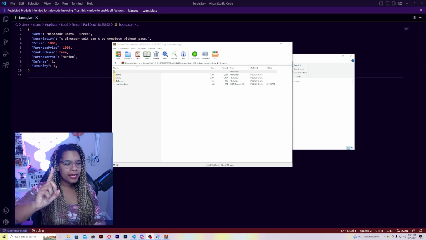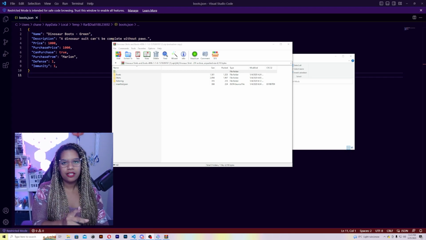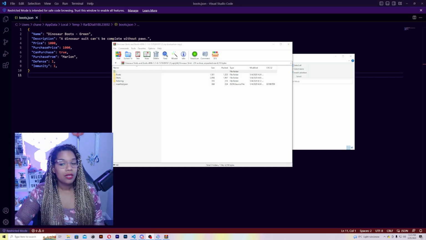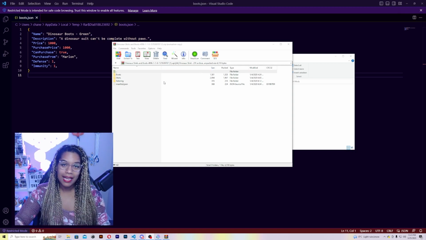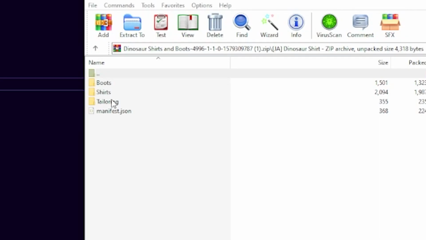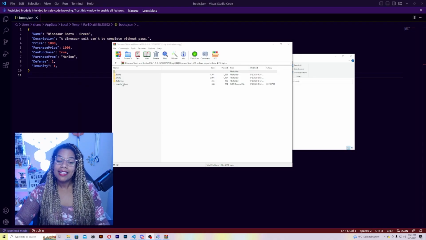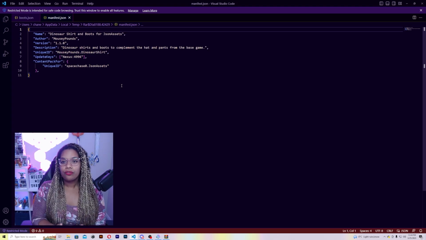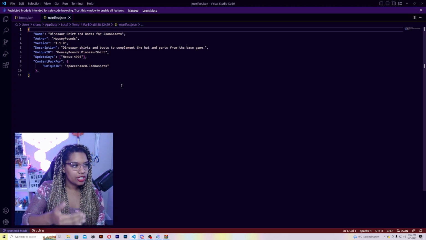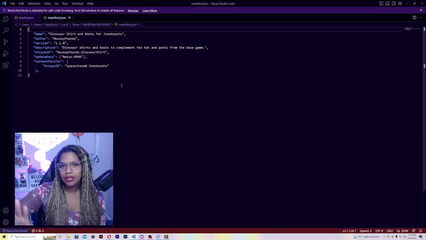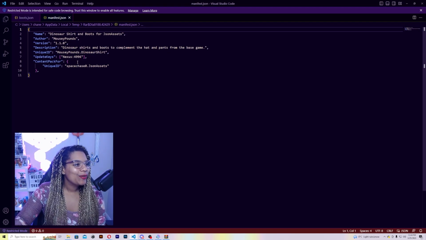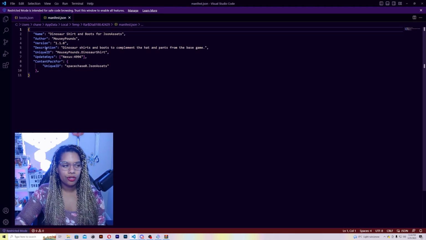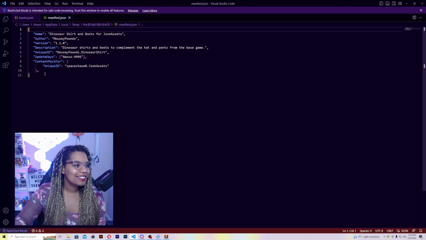Now there's one more piece that they don't really talk about in JSON assets, and I'm going to take you through that right now. You may see in the actual mod folder something called a manifest.json. It's a JSON file like the one we're looking at, but a little bit different. If we open it up, it has a few extra things in there: a name, an author, a version, some description, some sort of unique ID, whatever these keys are, and the content pack thing.